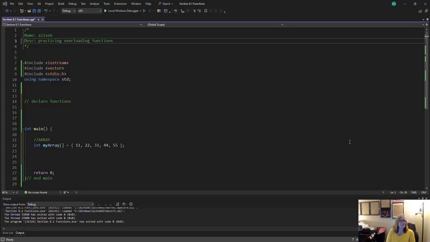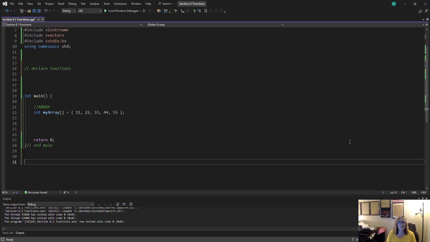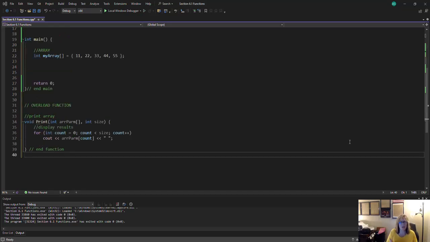All right, so the last thing that we're going to do in this section is learn about overloading functions, and we found out that that just means having multiple functions with the exact same name. So how about if we write a function that will just print an array? I have an array here, the same array that we were using when we were passing arrays to parameters, and this time I'm just going to create a function that uses a for loop to move through each one of the elements and print it.